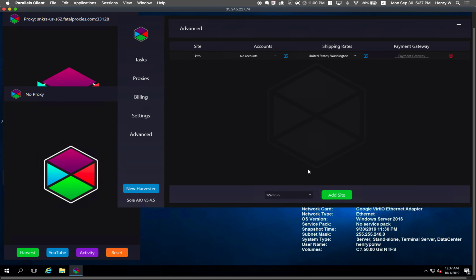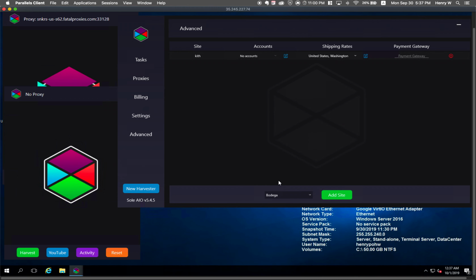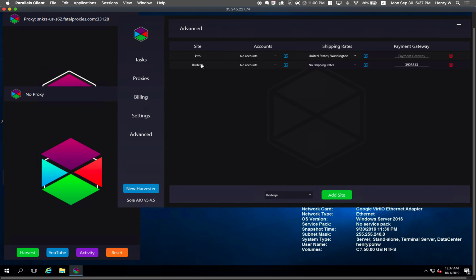So for example, if we're trying to buy a shoe from Bodega, we know that we need a login account. So what you would do is go to the advanced tab, click this drop-down menu beside Add Site, find Bodega, click on it, and then press Add Site. Now you will see that other than Kith, we also have Bodega, and then we have accounts and shipping rates and payment gateway.